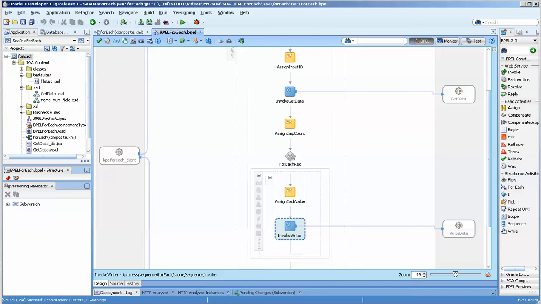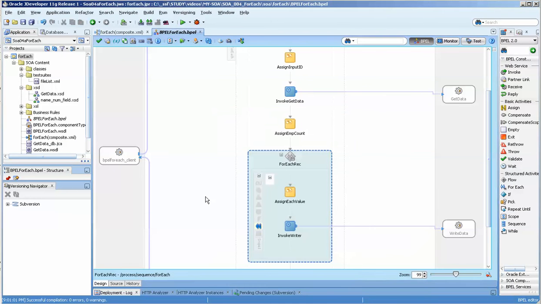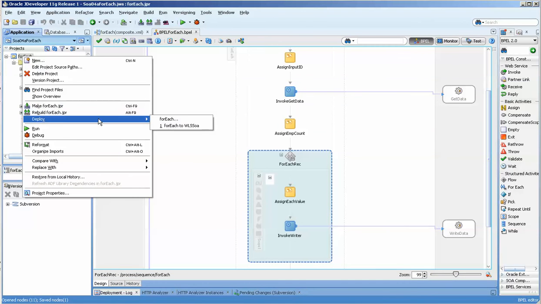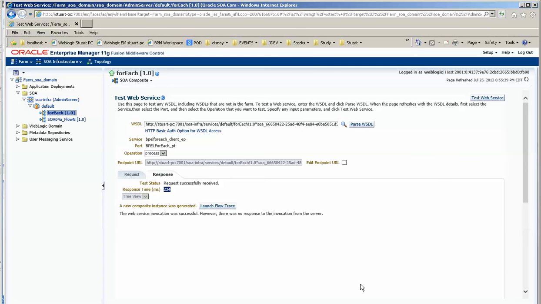Let's go back and change it to parallel. And I'll take you back out when it deploys. Okay, we're going to test it again. 2 seconds and 81 milliseconds.